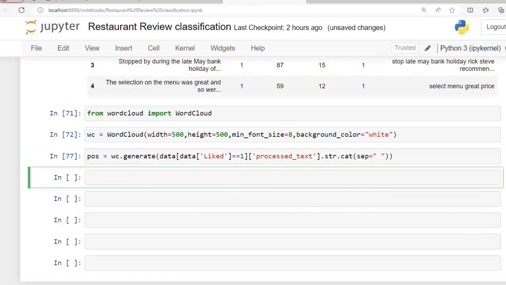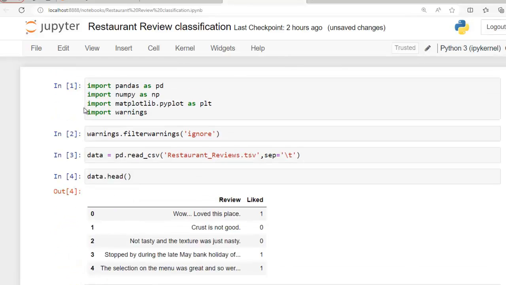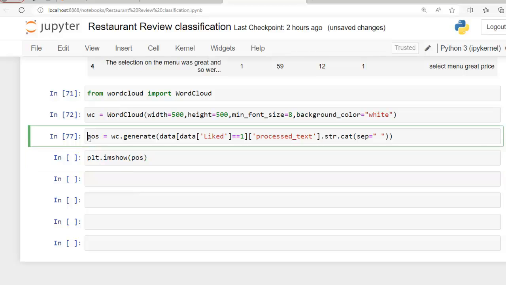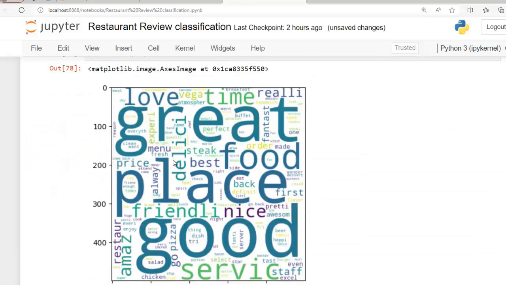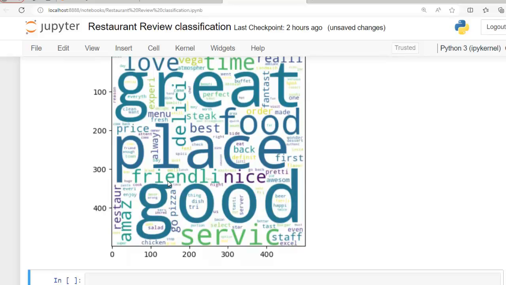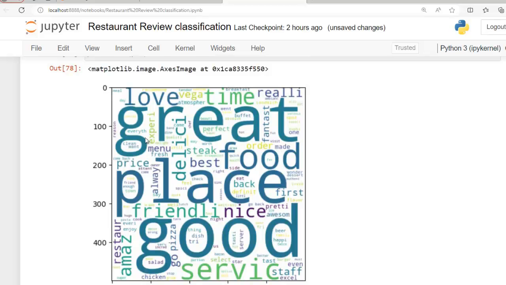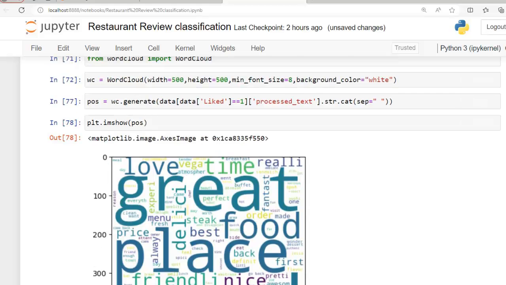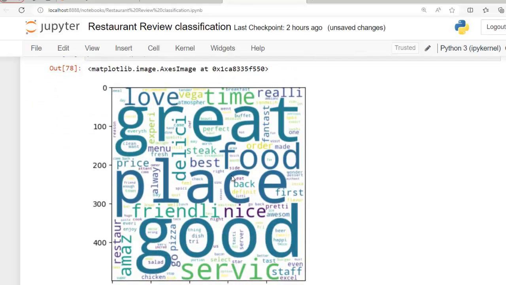As you know, we have already imported matplotlib.pyplot as plt, this one. So let's use the plt.imshow method. And here we have to pass this particular variable pos. Let's execute this cell. As you can see over here, our word cloud. In a word cloud, the font size of words is directly proportional to the frequency of the word. As you can see here, higher the font, higher the frequency. Like great, best, good, that you can see here, occur more frequently in the positive reviews. So this way we can display a word cloud.